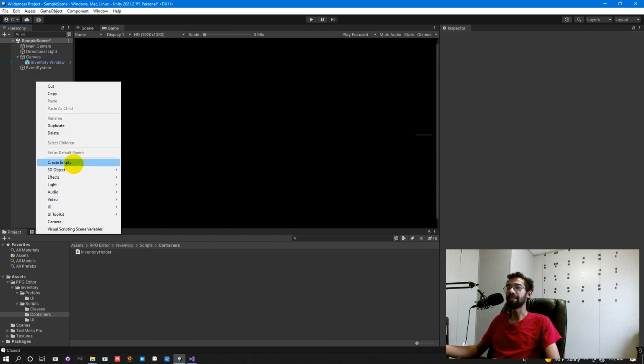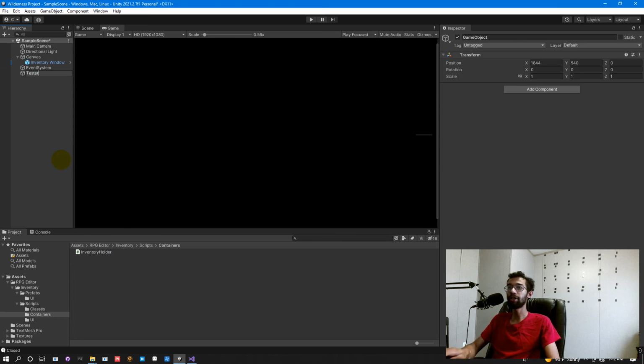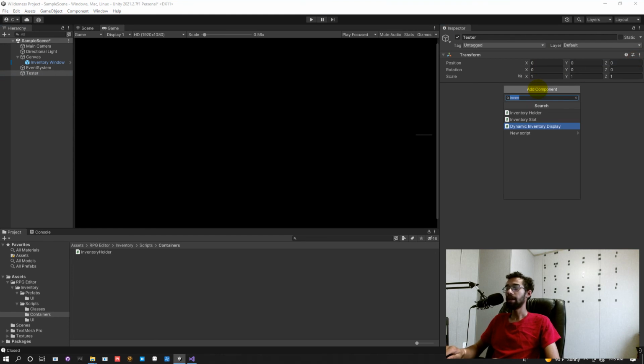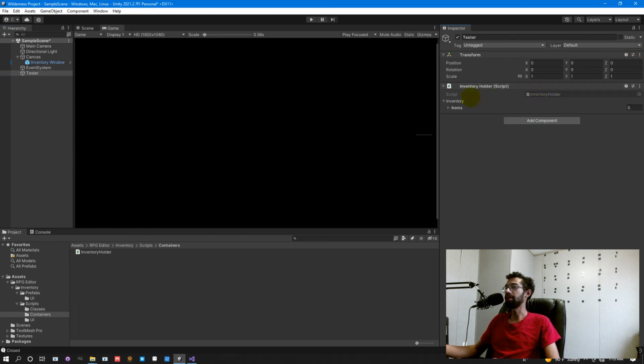We need to create a tester object, so we're going to create an empty game object. We're going to call this our tester and reset the position. It doesn't really matter. We're going to add our inventory holder. This is our inventory holder. As you can see, we now have our items.